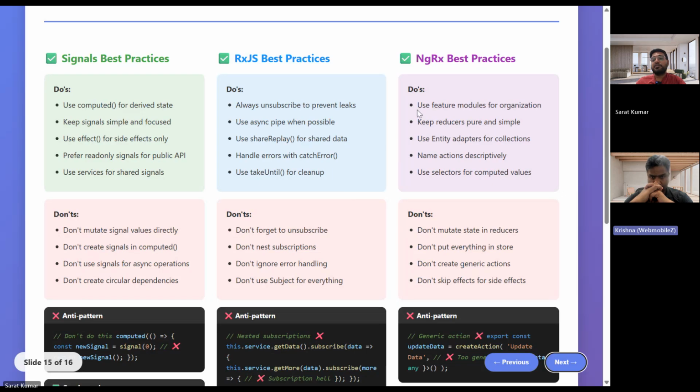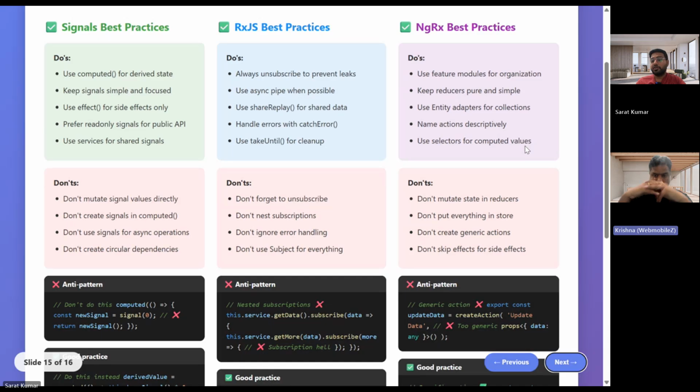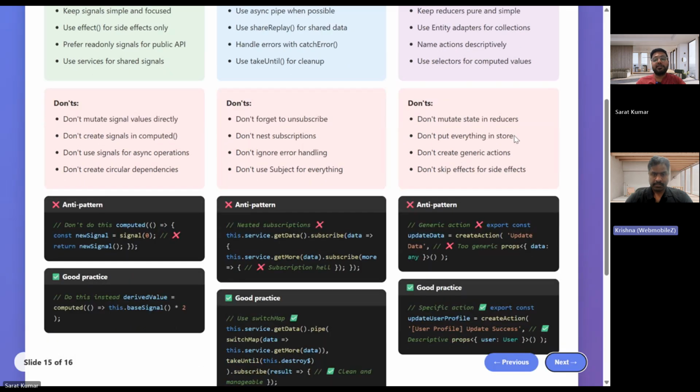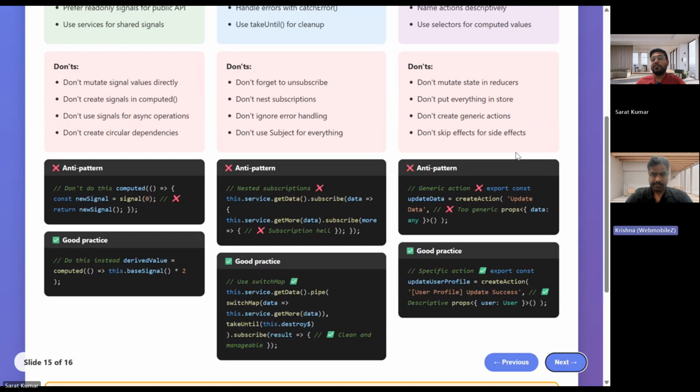NgRx best practices. Do use feature modules for organization. Maintaining different states for different features is very important for enterprise level applications. Keep reducers pure and simple. Use entity adapters for collections, name actions, use selectors for computed values. Don't mutate the state. This is true for all state management. Don't put everything in store. Don't create generic actions. Don't skip effects for side effects.